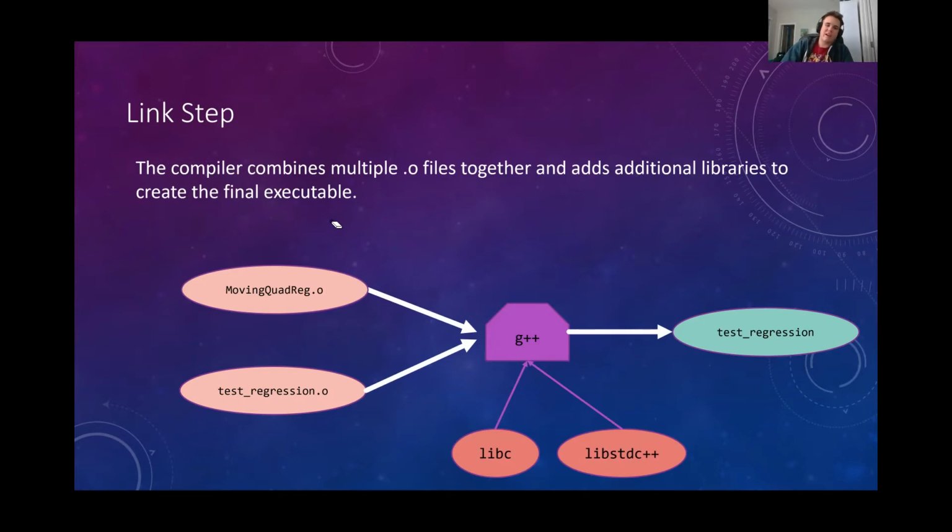So for a link step, we take multiple .o files and send them through G++ in link mode, and that produces an output file, which is test regression. Meanwhile, it also pulls in libraries from the system, like libc and libstdc++. Those are basically libraries that Linux and Mac provide that help your code run. That's where standard library functions like open, absolute value, and sine are implemented. They come from there.